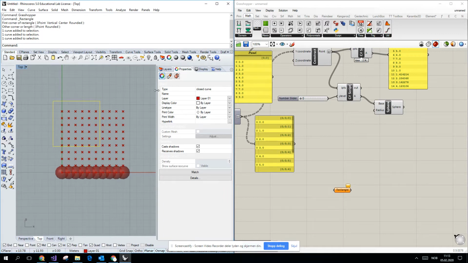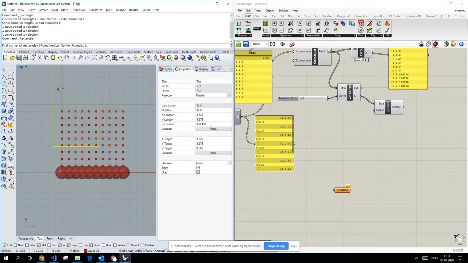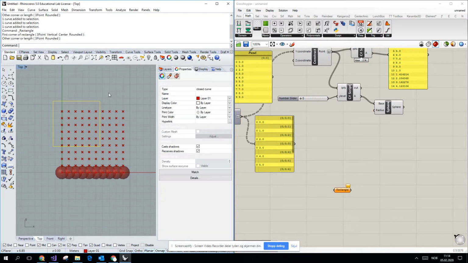You have to add a new one if you don't have it, and just name it layer 1. And then if you go for properties for the first, no, just check. I didn't bake it. I just draw it here. But you have to make a new layer. No, it's a rectangle from right.